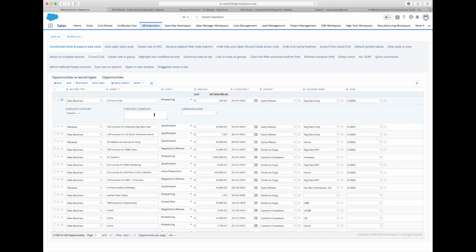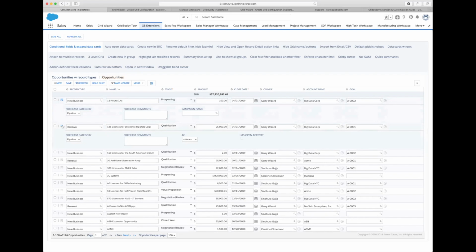So let's just say when you create a new opportunity, this is an opportunity grid, and if the record type is new business, what you want your reps to do is populate these 3 fields. But potentially, the fields might vary if it's a different record type. So here you can see renewal has 3 different fields, or sorry, 4. Some of them overlap and some of them don't. So new business has campaign name. Maybe with new business, you want to link your campaigns, but with renewals, that's not as important. What you need to know are the salespeople and whether there's any open activity.